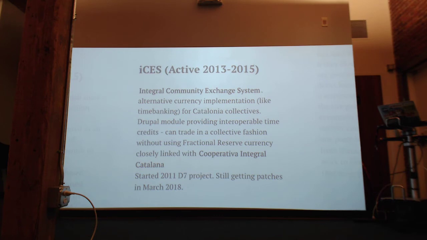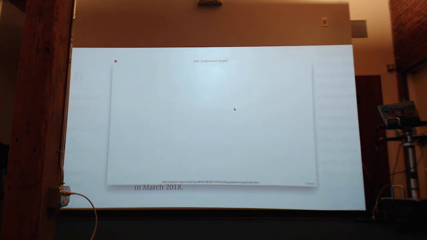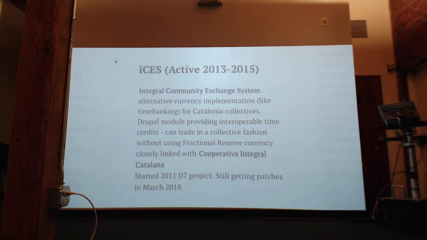Another interesting one, a friend of mine in Spain reached out, and these guys were in Barcelona, Catalonia area. We're building something called Integral Community Exchange System, which is an alternate currency, kind of a time banking type of structure for these collectives in Catalonia. And so this Drupal module they were building could create these time credits that could go between different communes. And so they were able to trade with each other without using euros or fractional banking currency.